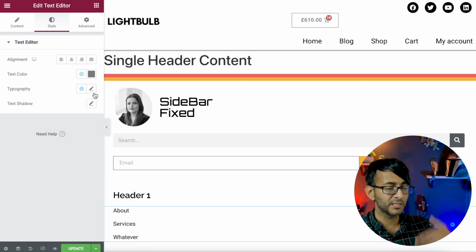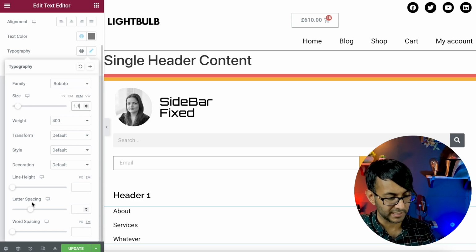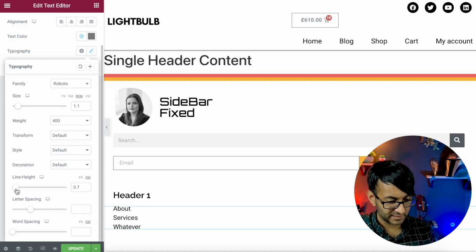You go to your style, do your typography, okay, your font size and everything like that. I'm just going to go with REM and go with about 1 point. Sometimes 1 is fine. 1.1 will do that. And in terms of the line height, this is where you can just start to mess around with how it's looking now.